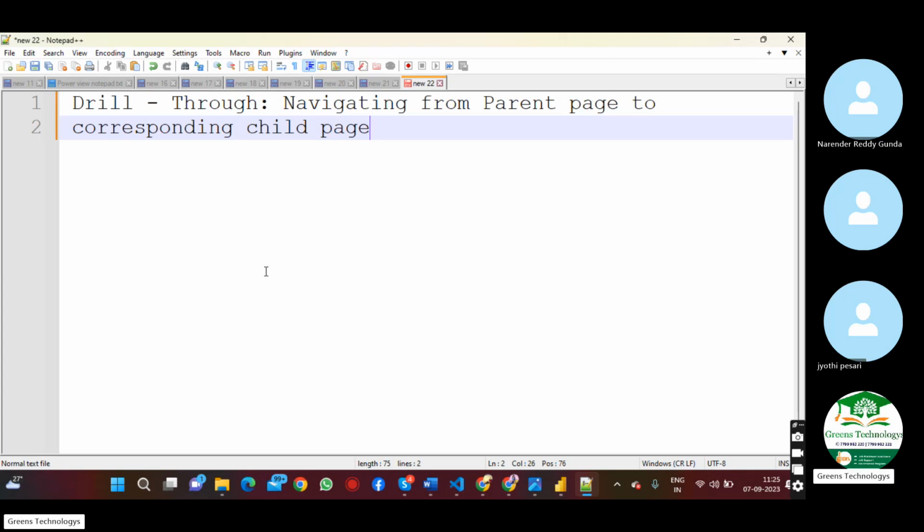If we select Australia from the parent, we can jump to the child page. We can find the states information, cities information, products information, very detailed information about the country Australia. Based on which parent we are selecting, we jump to the corresponding child page. We can find only the related children information. Are you getting it or not? This concept we call drill through. So navigating from the parent page to the corresponding child page.